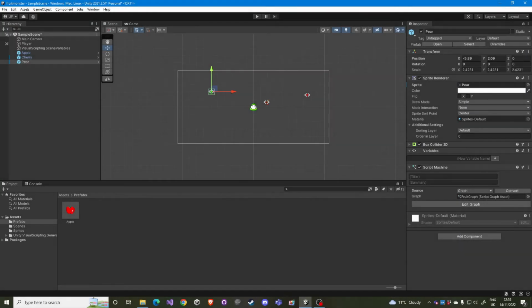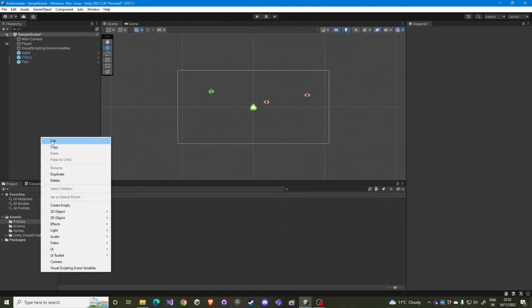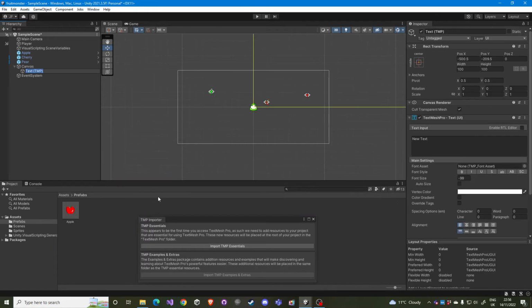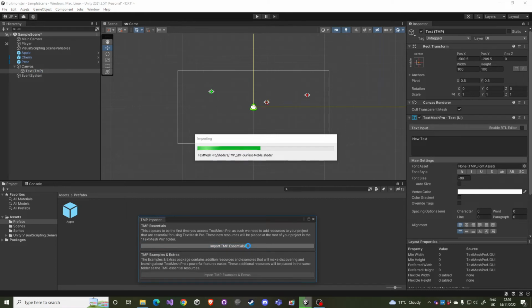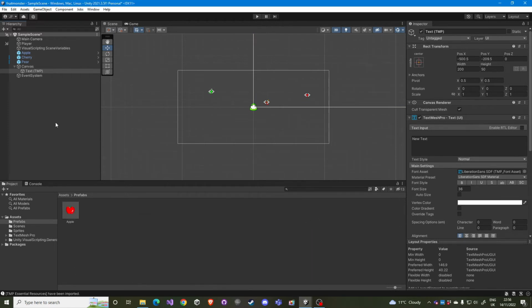The next thing to do entirely here in Unity, so not in visual scripting, is to provide space for displaying the score. This is done by adding a UI item which is called TextMeshPro. Unity asks me to import TMP TextMeshPro Essentials. Absolutely, yes, please. It will take a minute or so. And TextMeshPro is now ready to use. I don't need examples and extras.